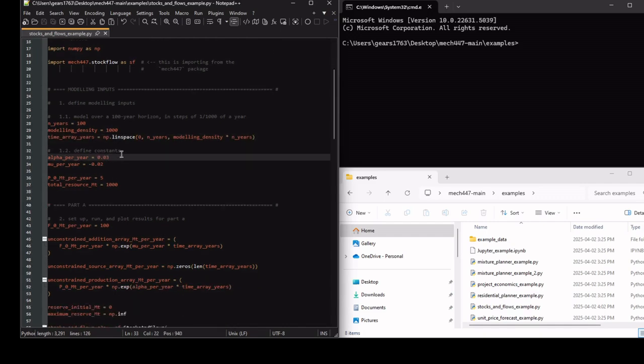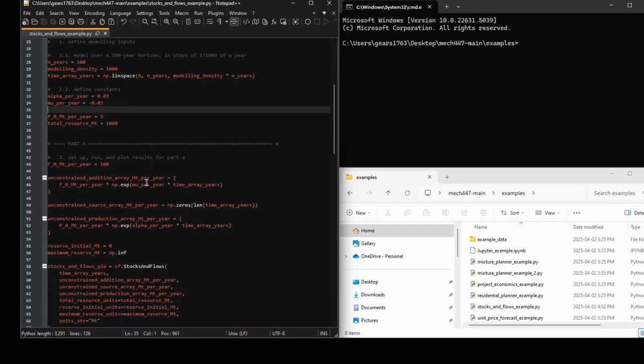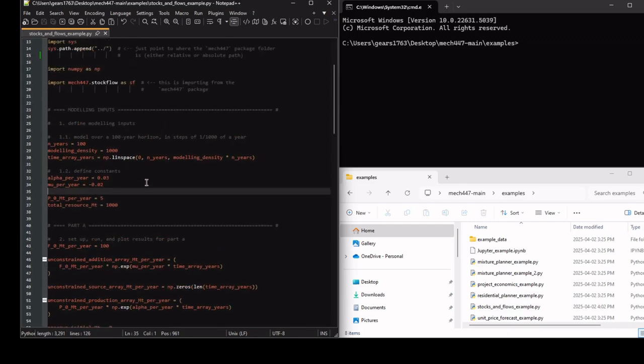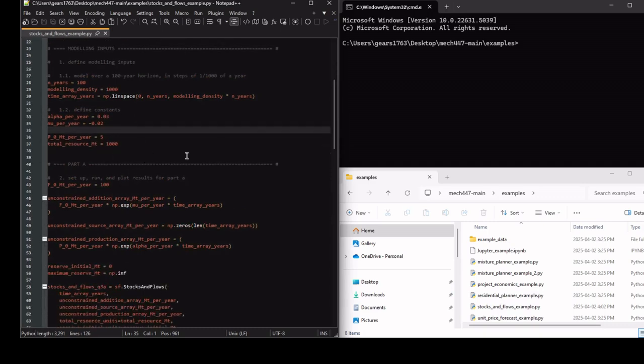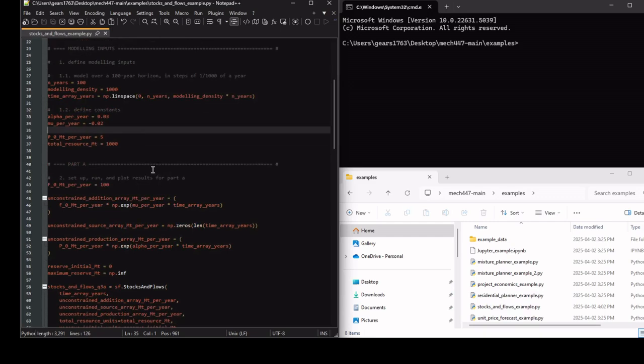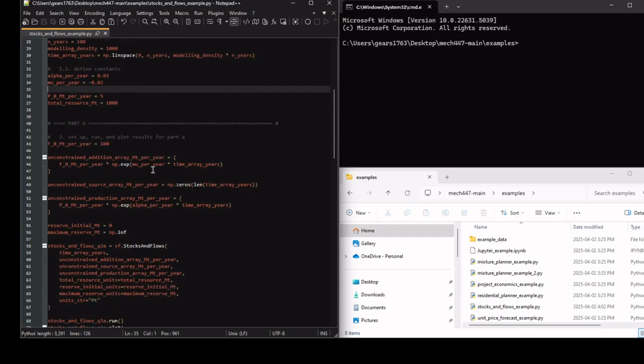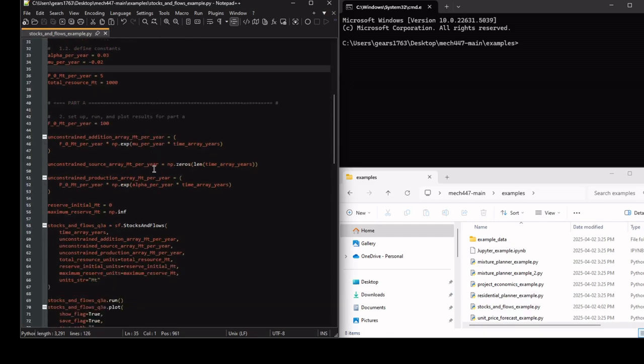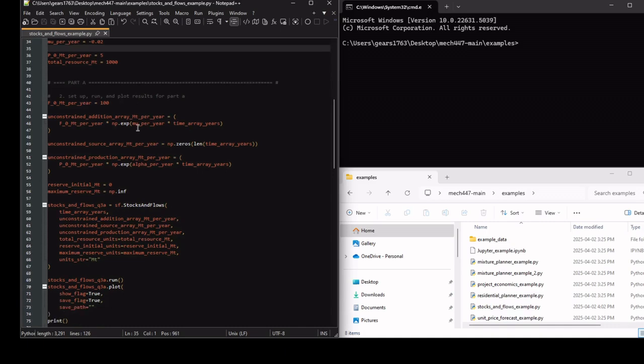Then we can define some of the constants. We've got alpha and mu. I can't remember what those are for exactly. I think those are for the production and the resource addition to the reserve. I'd have to look back at the documentation. But anyways, this is where you set up the constants for your problem case. And then here we're going to set up, run, and plot the results for our stock and flow modeling case.